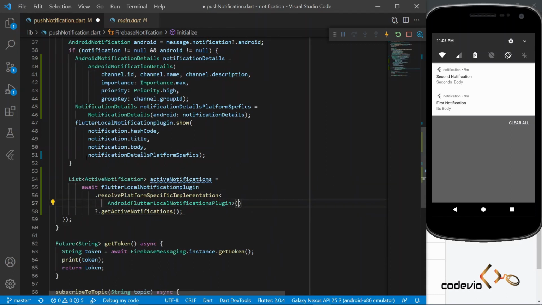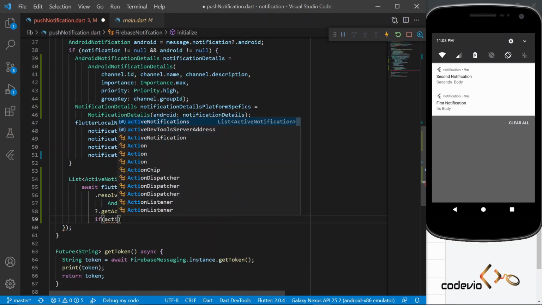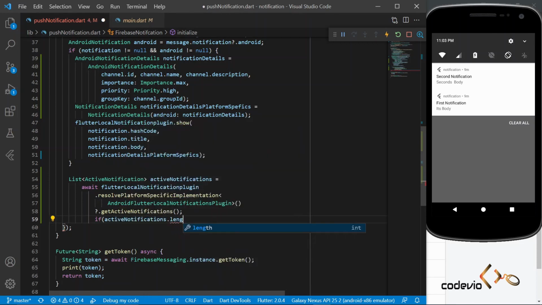Now we will get the active notifications inside this list. So all active notifications will be inside this list, and let's check whether its length is greater than or equal to 0, so that we can implement our grouping.